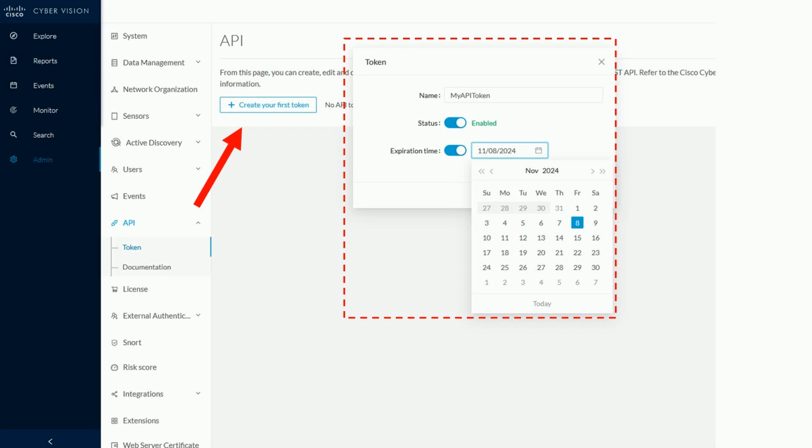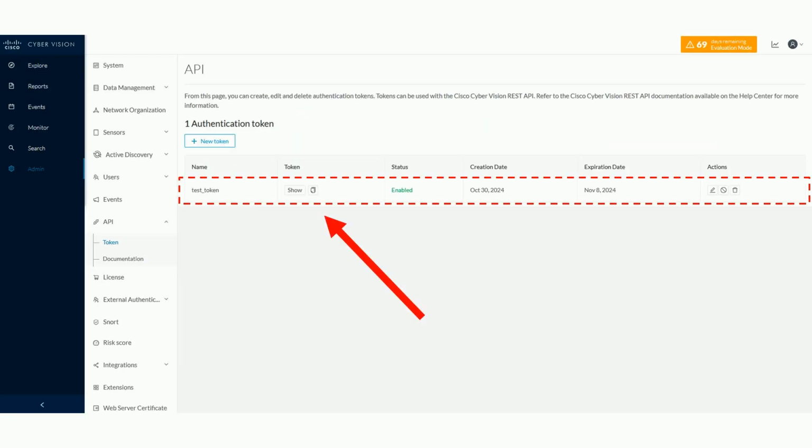When creating a token, you must provide a name for it. Please choose a name that will help you to easily identify the token later, especially if you plan to create and provide multiple tokens at the same time. If you plan to immediately use the token, make sure that its status is set to enabled. You also have the option to specify an expiration for each token. If you set it, the token will automatically be invalidated at this point in time. That's it. You created your first API token.